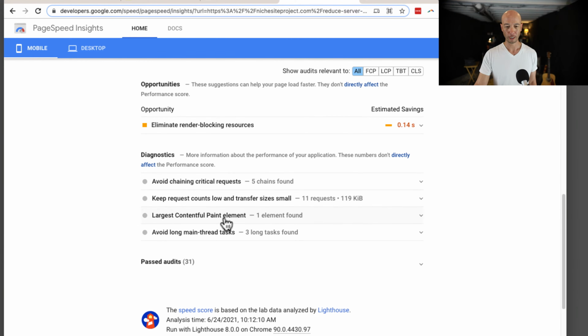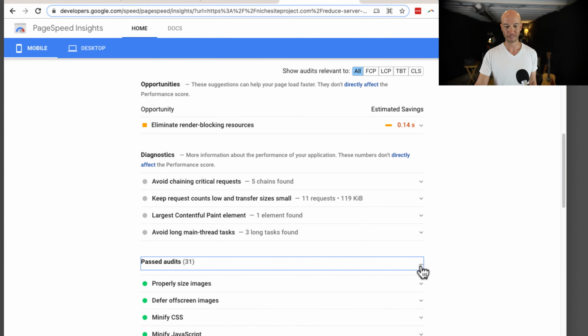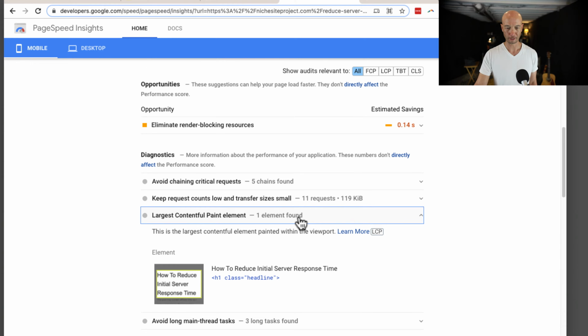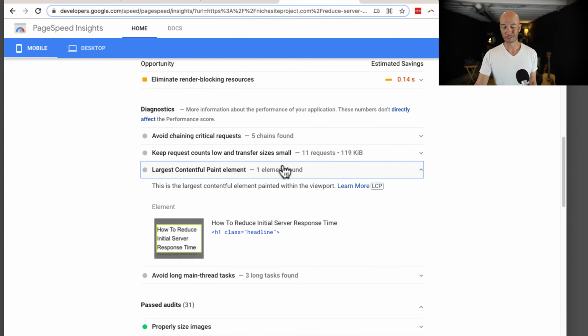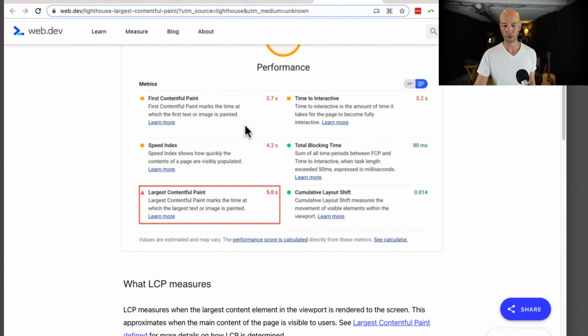You can, however, look a little closer and investigate things. So there's the passed audits, we have the diagnostics, and one thing, like I said, the LCP is something I struggle with. And what you could do is just click through this page and there's resources on these things that we never heard of before, right? I never paid attention to this before. So this is the largest contentful element painted within the viewport, and I can learn more. And for me, it's the title, and it's just a regular font here. So if you click on learn more, you'll be able to have a look and learn all about it.